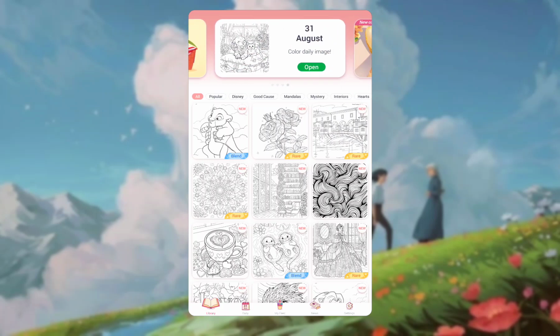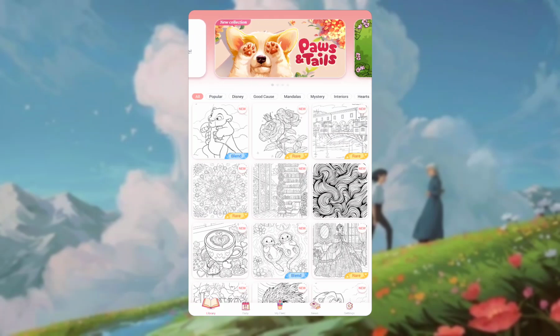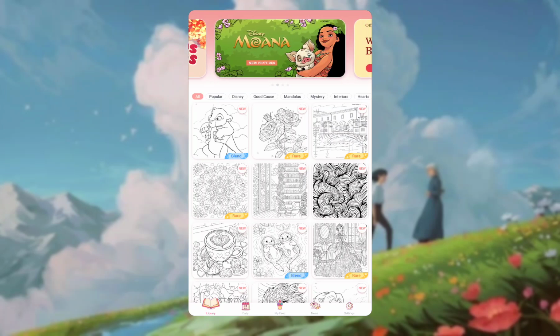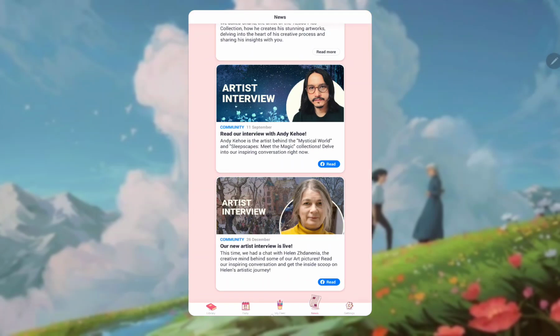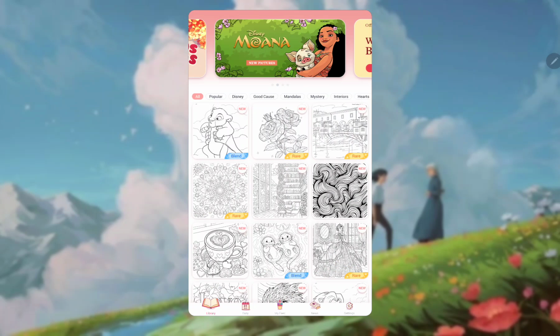First of all, open the application on your device. So that's the home screen, and you can find different colors and different buttons at the lower bar. You can check the settings, the news, your artworks, the daily drawings, and the library.